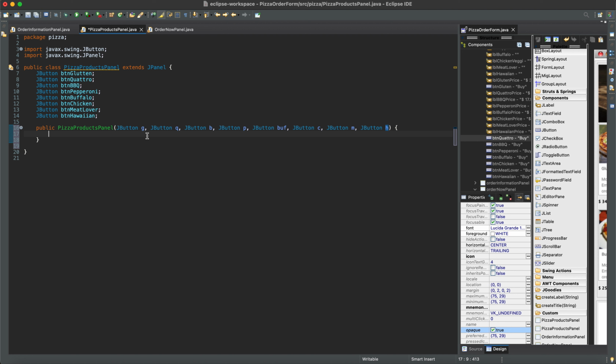And one by one, we need to assign the local variables to the global variables. So let me start with btn gluten. That is initialized to G. Another one, btn quattro, is initialized to Q. Another one, btn bbq, is initialized to B.